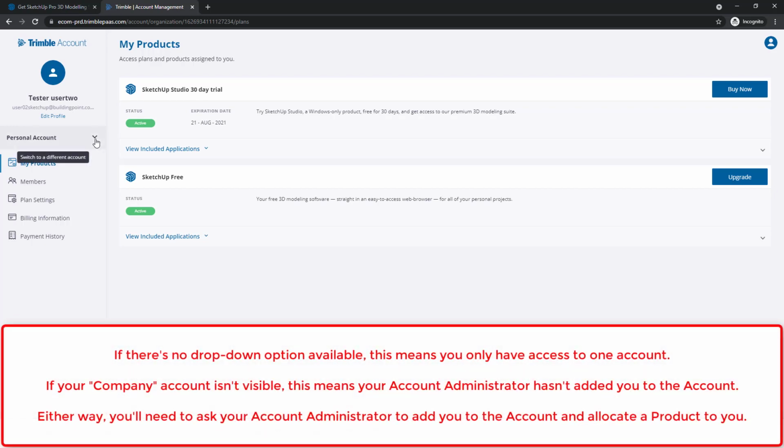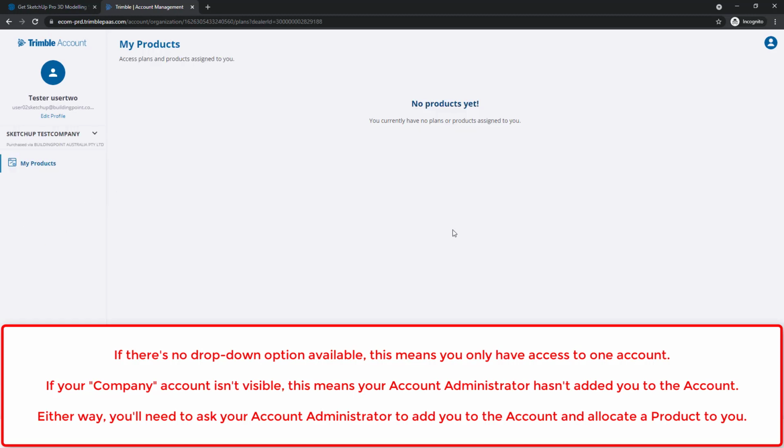Let's go to this drop-down here where we can switch to different accounts, clicking on the drop-down and switching to the company account, which was purchased by Building Point Australia. Here's the problem. Although we're part of this account, we haven't had any products assigned to us yet.